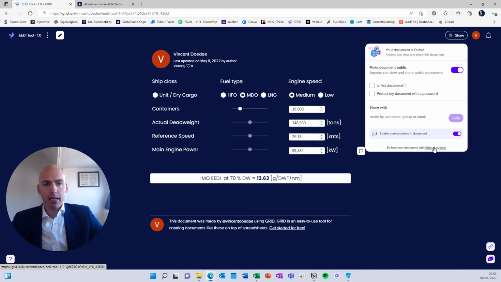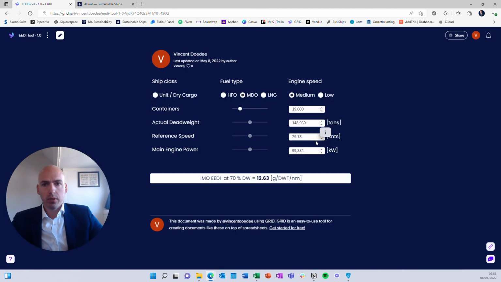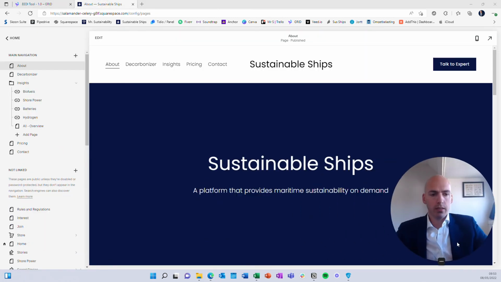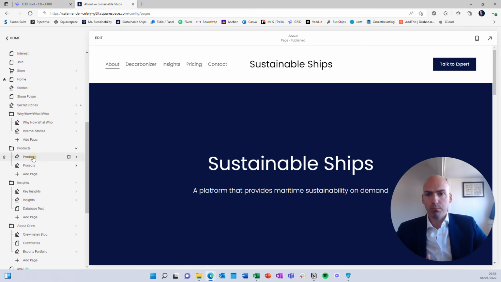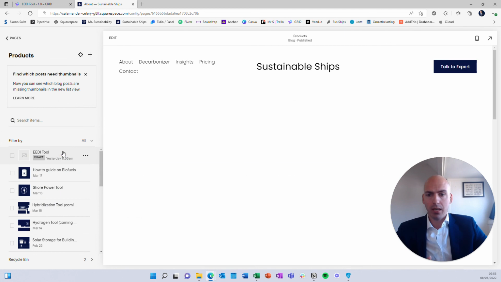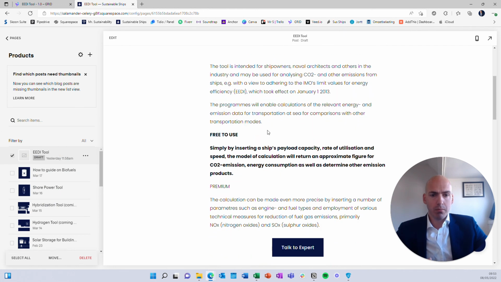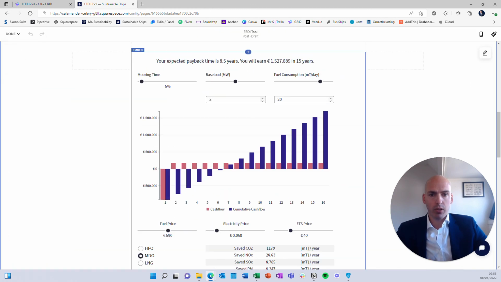And here we can see embed options, and that's why we need to embed it on the website. Just leave this as it is. Just say copy embed. There we go. And then we go to Squarespace. And here you can see that I already went there. And I went to About because I wanted to show you, depends on where you're going to put it. But we're going to put it at Products, already made a place. You can see here, EEDI Tool. Determine your EEDI in 2 minutes. Put some text and stuff there. And this is what we're going to change.